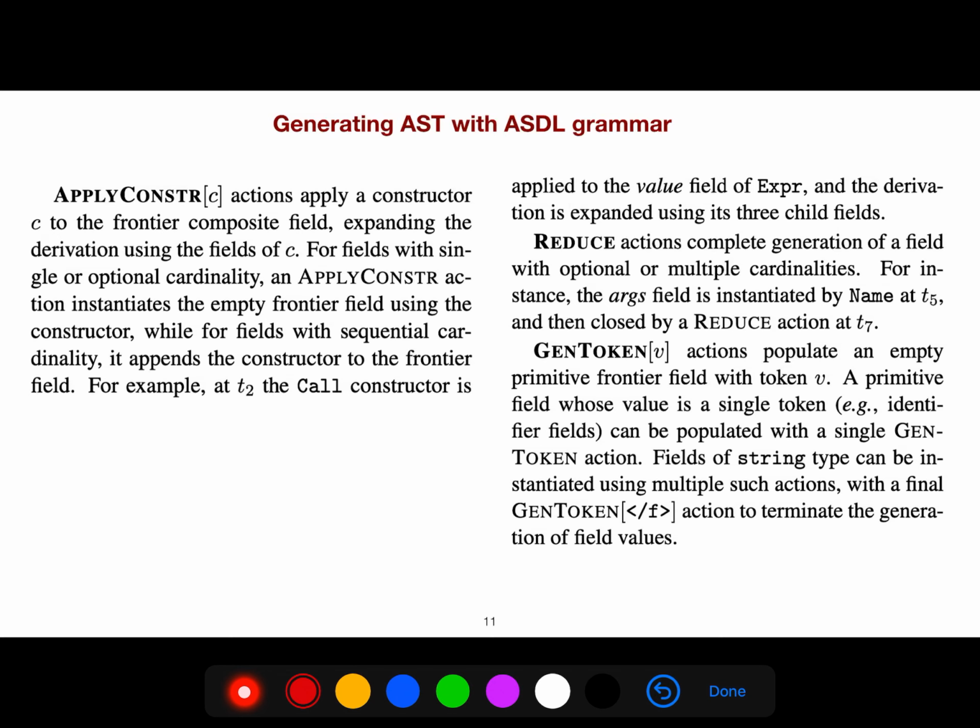For example, the ApplyConstr action applies a constructor to the frontier composite field and expands the derivation using the field's constructor. Or the Reduce action completes the generation of a field with optional or multiple cardinalities. The GenToken V action populates an empty primitive frontier field with token V.